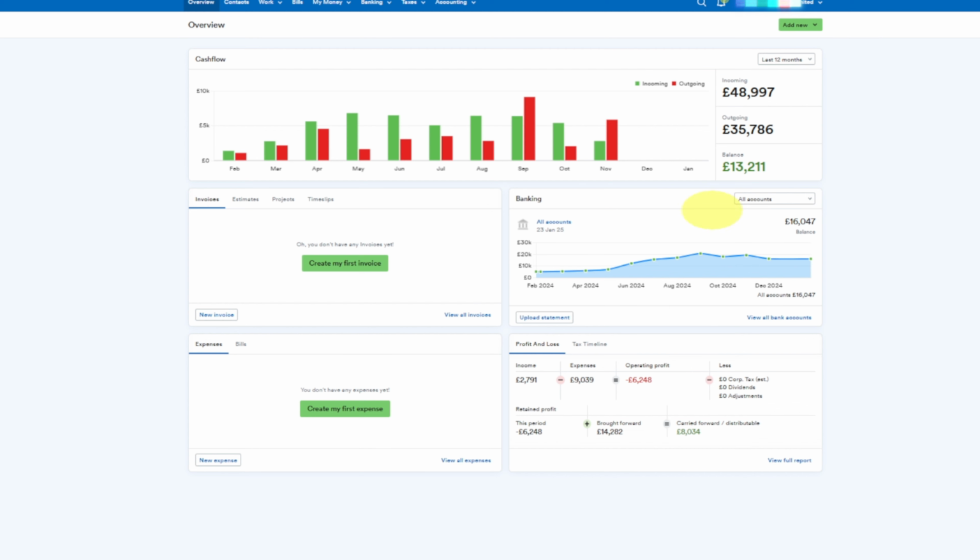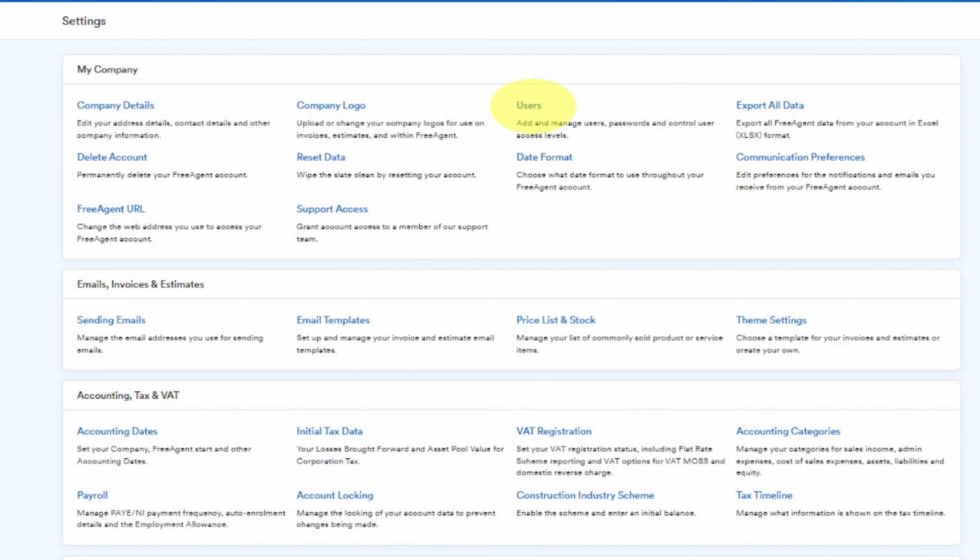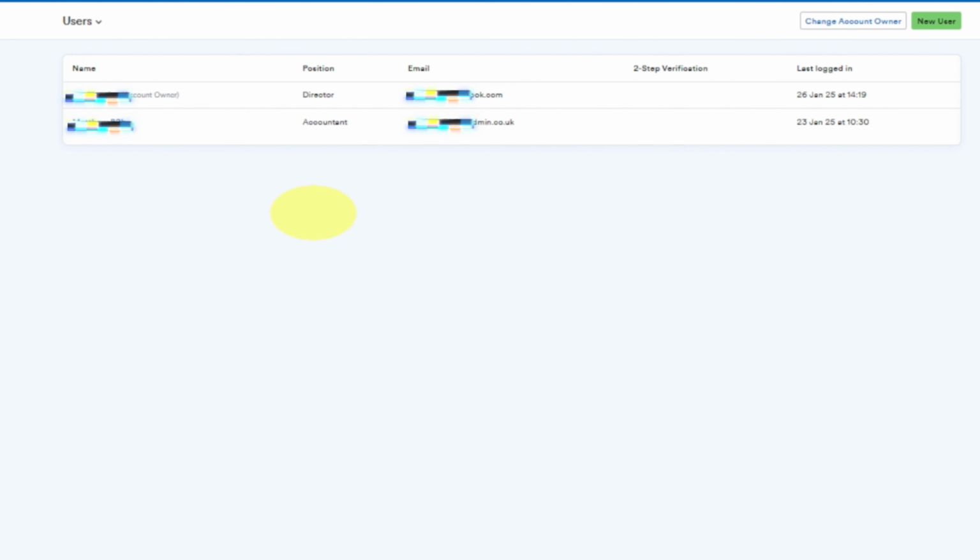So on the overview section, we have add new. If I click add new, this is a totally different thing. It's about invoice, expense, mileage, smart capture, contact, etc. But if I have to add a user, user means an employee in my company, then I'll go on settings. In settings, I have this user. Then I have these users, these two users.